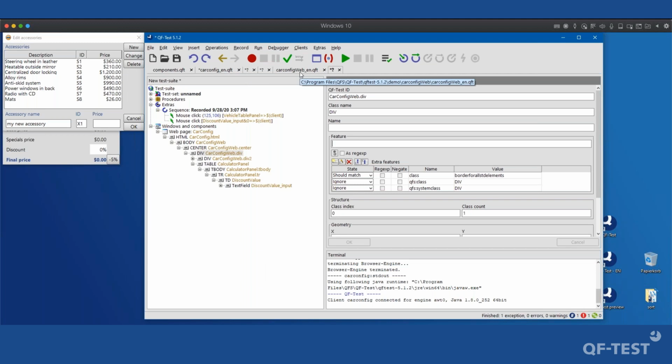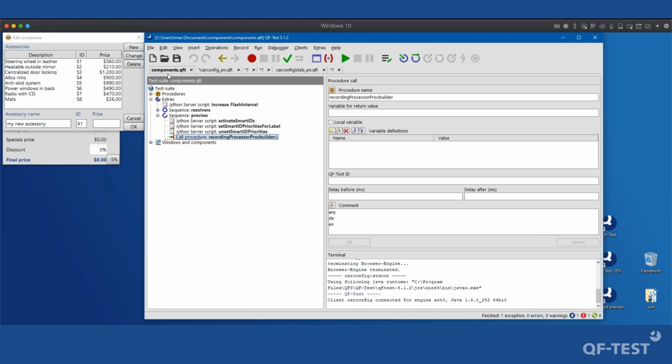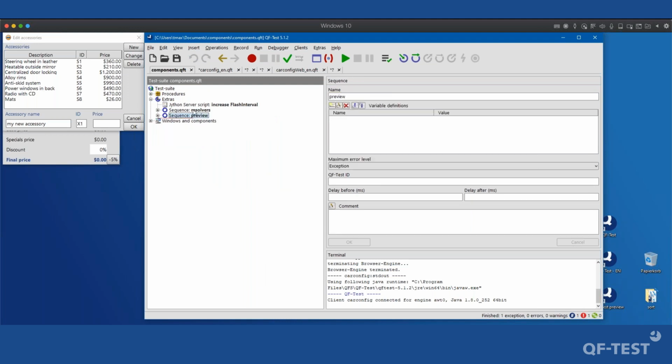Resolvers is like a scripting API in QFTest, which you can implement a resolver for each and every one of those fields. So here, if I want to modify this or provide my own custom algorithm, I would need to implement a class name resolver. Here would be a name resolver, a feature resolver, and so on. There's a whole chapter on this in the manual. I think there's also a special webinar about this. Just here to give you a small idea of how this works.